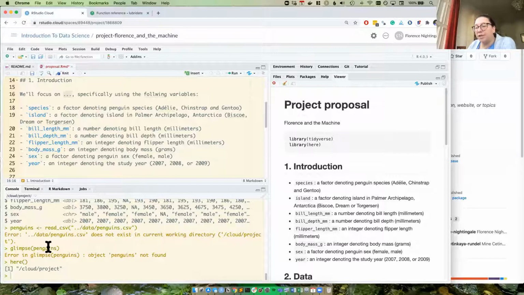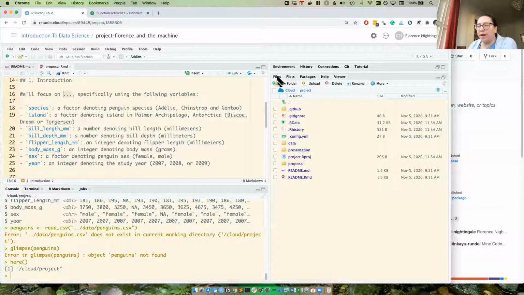So Arjun, here just takes you to the current working directory. In the context of RStudio Cloud, that is indeed the main folder of your project.